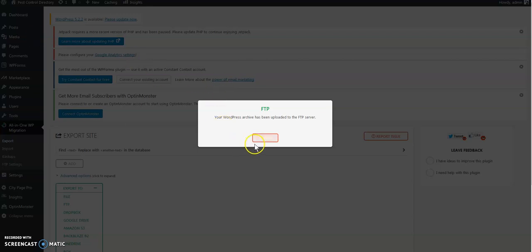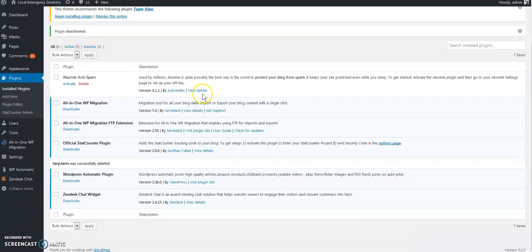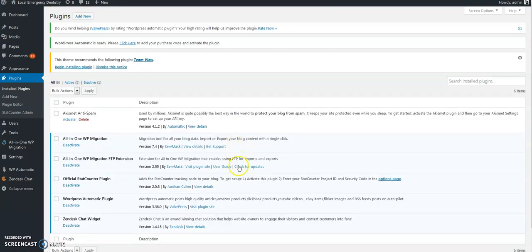So this site is exported. Let's close it. I'm going to pause the video and get another site up, and we're going to import this website, and you'll see. Okay, so here's the new site that I want to build. I simply uploaded the WP migration and the extension, and then checked for updates, and we will update it.